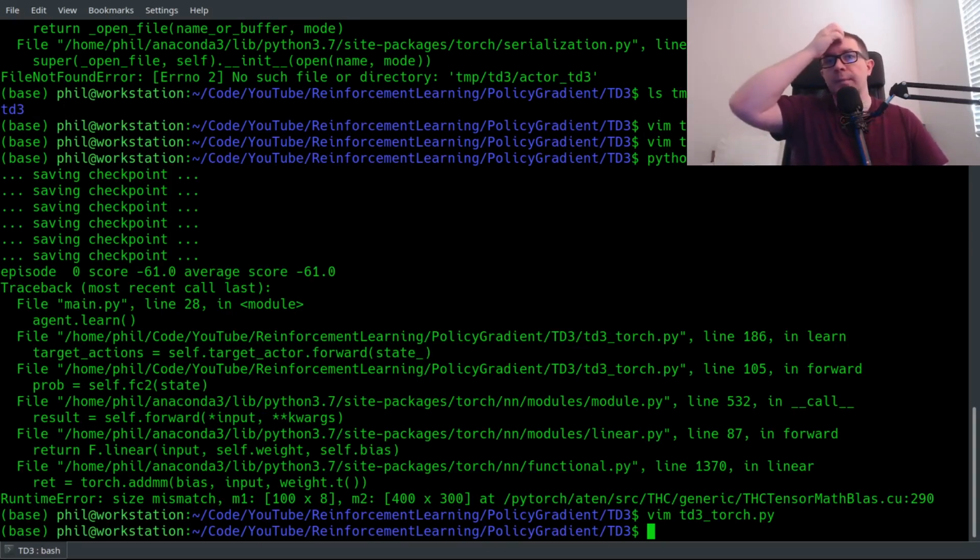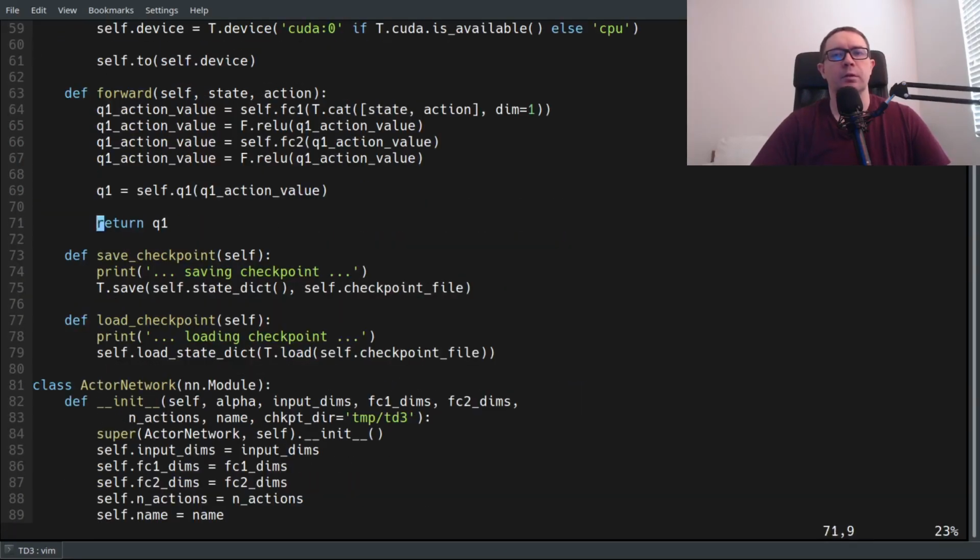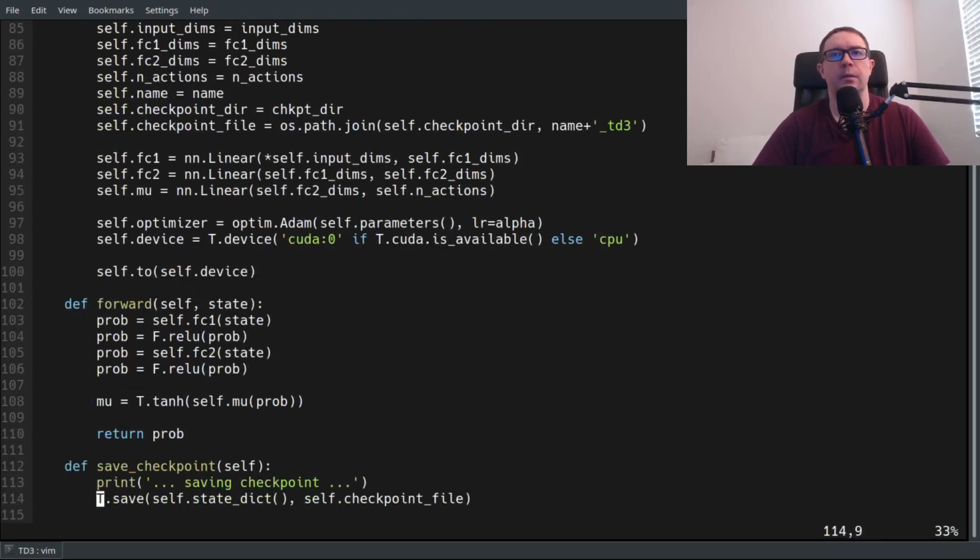So it happens right when I pass a state through my target actor. And it says size mismatch at the second fully connected layer. Oh, I know why. I see it now. Right here where I'm saying prob equals self.fc2 state. That is in my feed forward for my actor network. That should be prob, not state. Right there. All right, let's try it again.